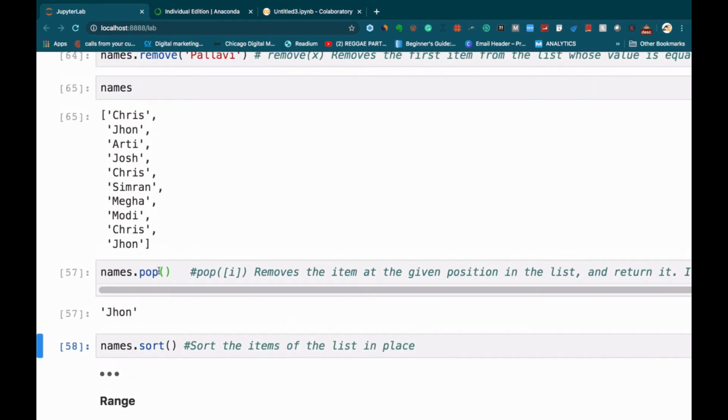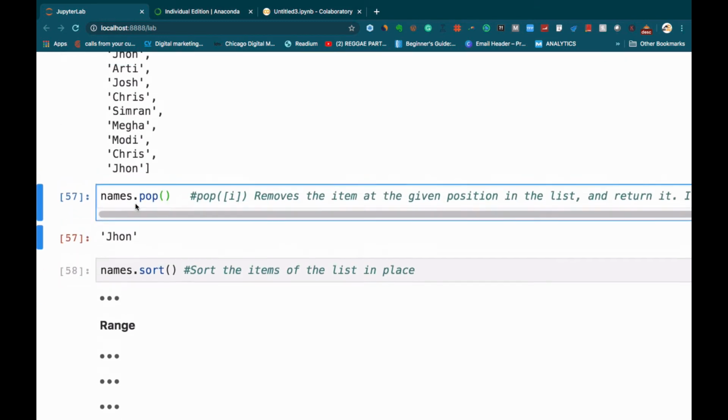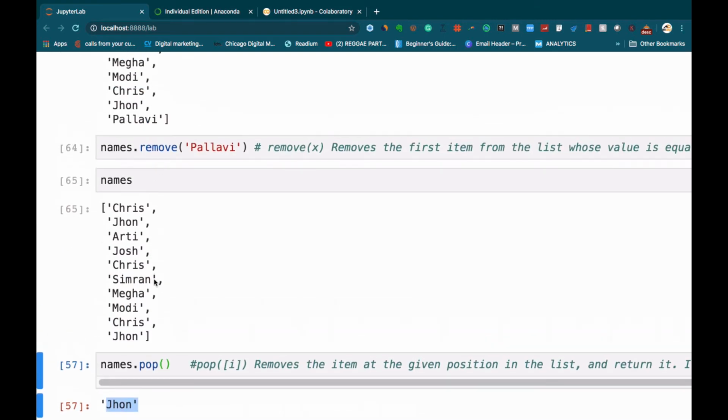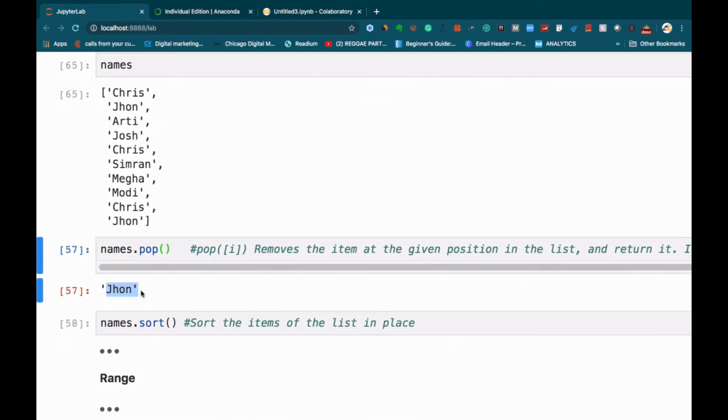If you want to specify which item you want to pop, you can also specify that. But if you don't specify, then it's going to pop out the last item that you have in your list, and it's going to show you what it popped. That's what it has removed. It's also working like remove, but it will actually show you what it removed.